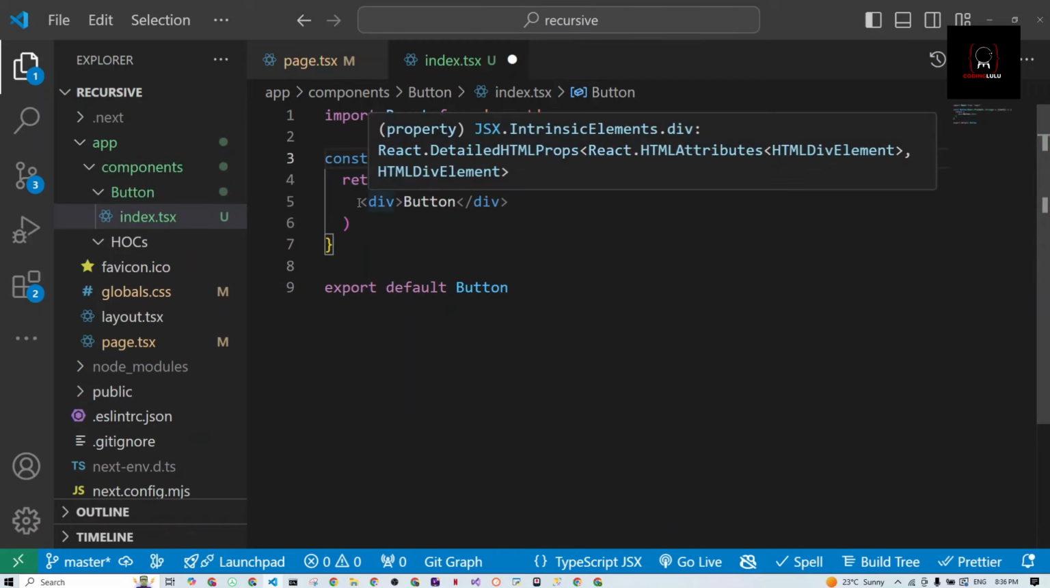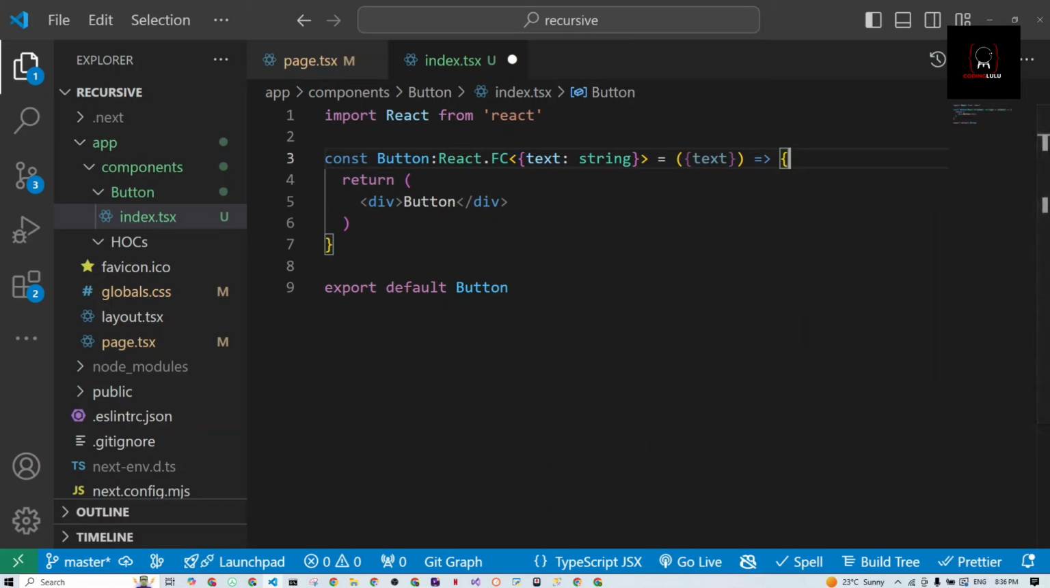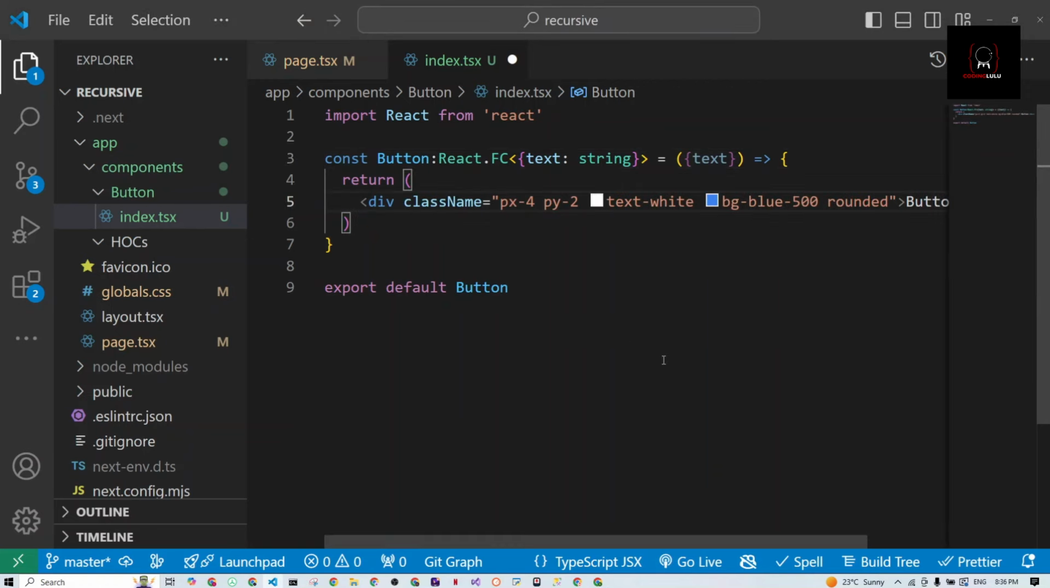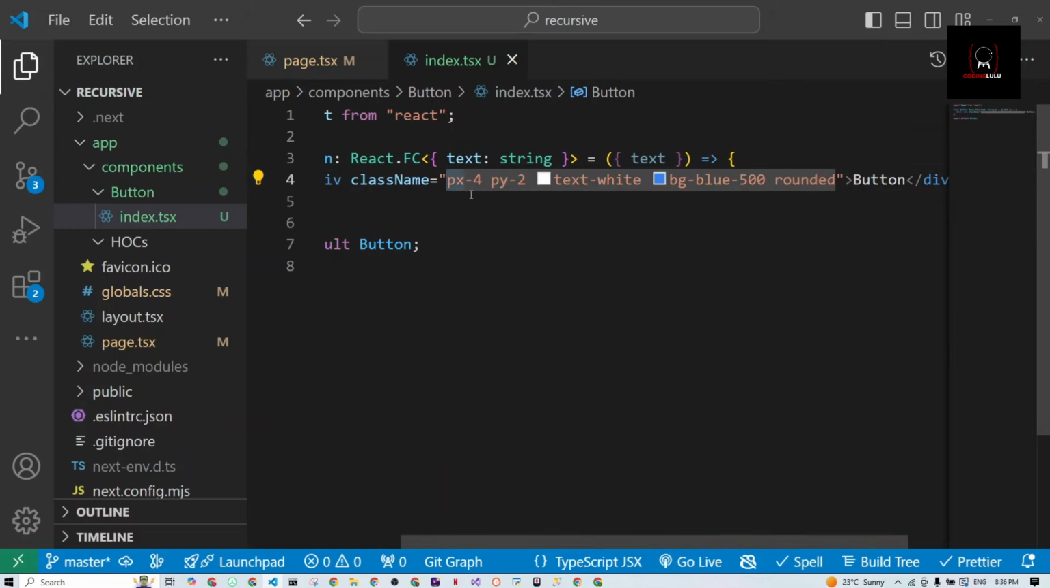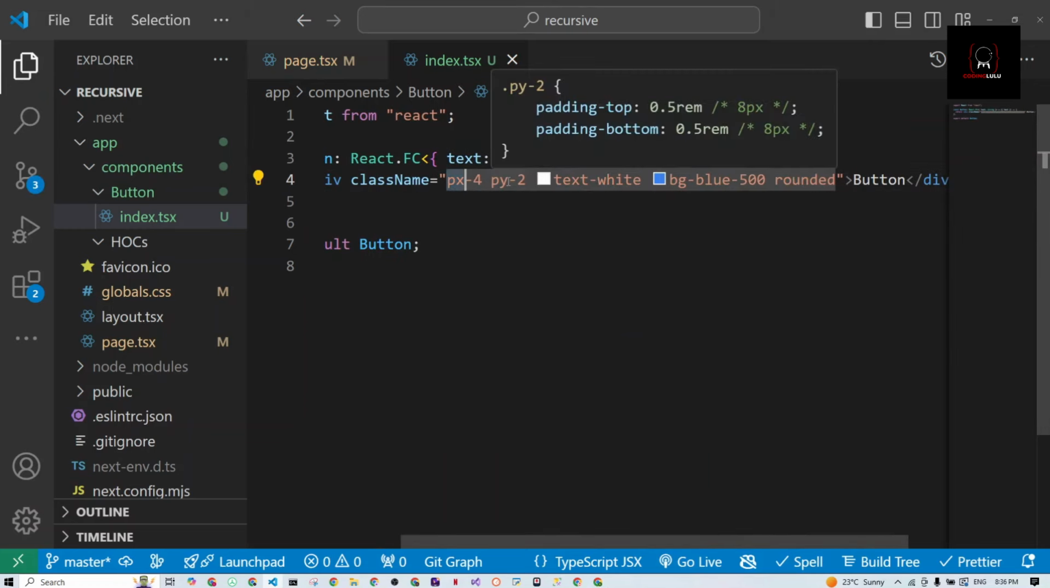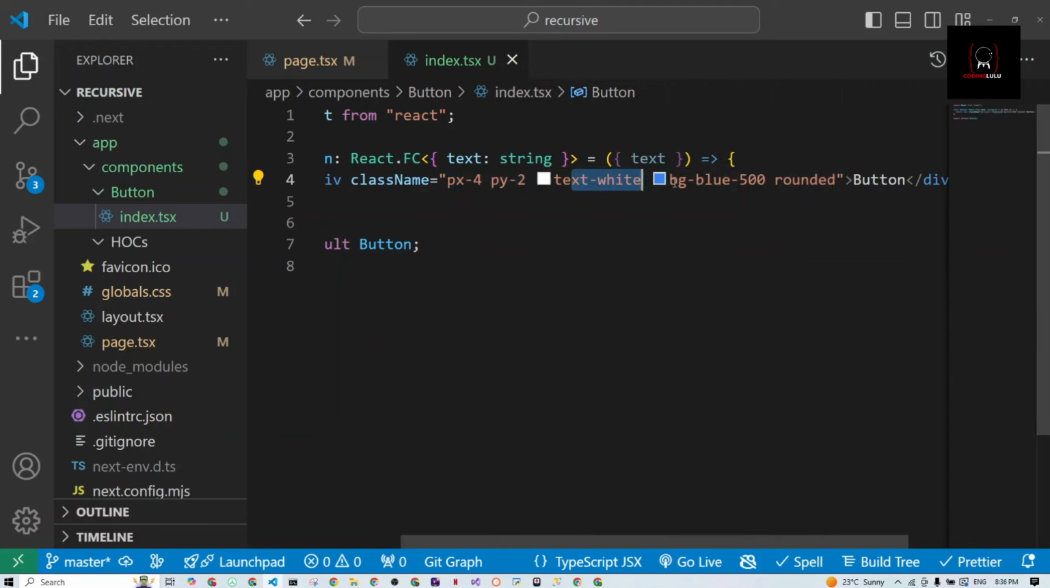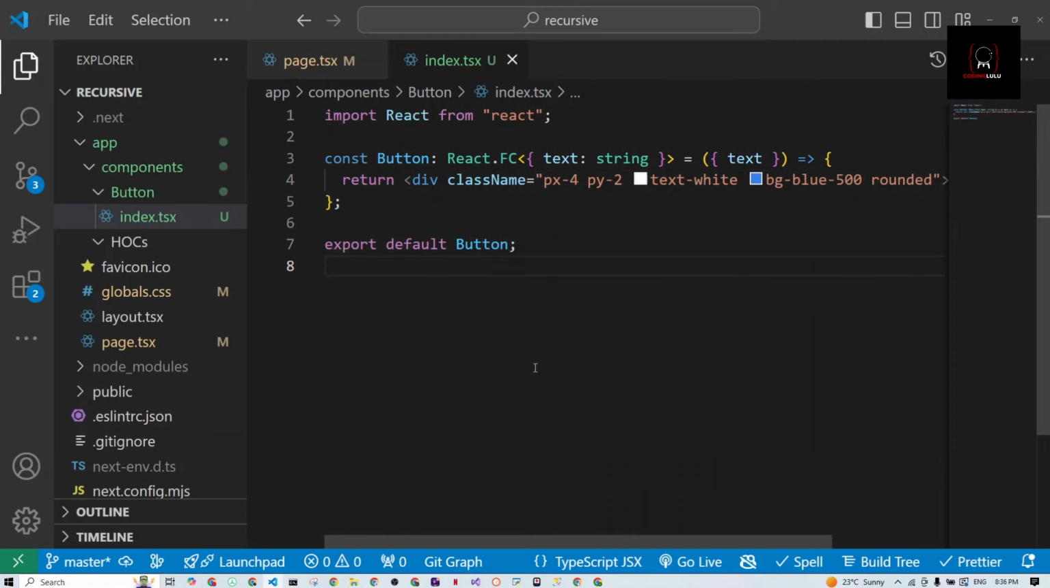Okay. Now we'll come right here inside, and what I will do, I will just add some styling using Tailwind CSS. And don't worry if you don't understand what it does really, it's just for styling purposes. So I'm just adding some padding on the right and the left, and padding on the top and the bottom, and the text will be white and the background will be blue, and it will have rounded corners with 4 pixels on all the corners, okay? And then inside here, I just want to display the text, and of course I'm returning my button.